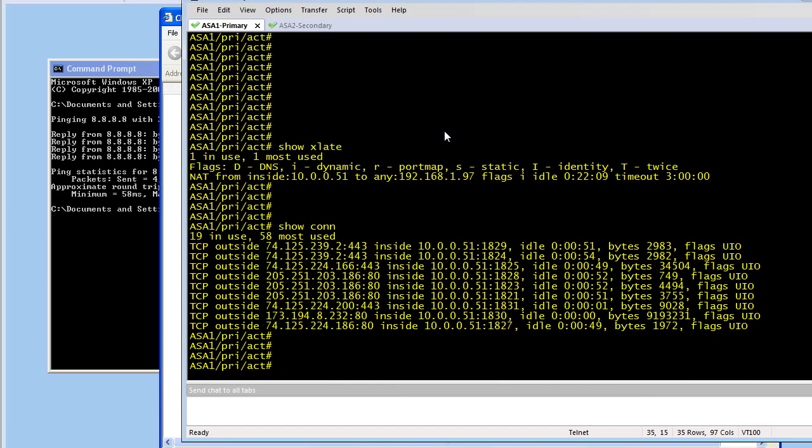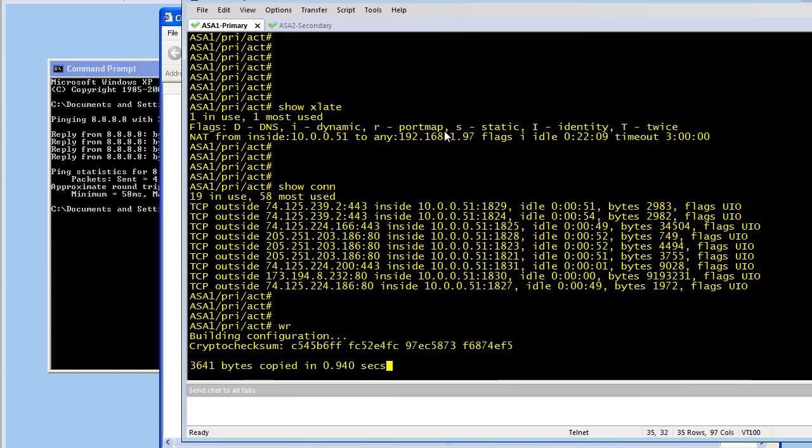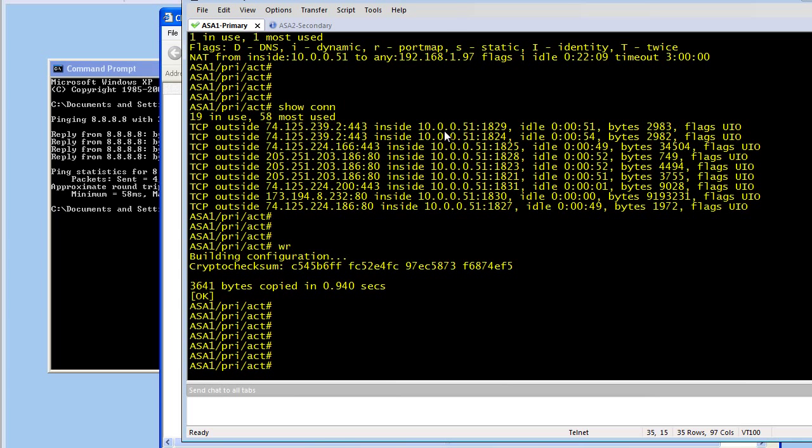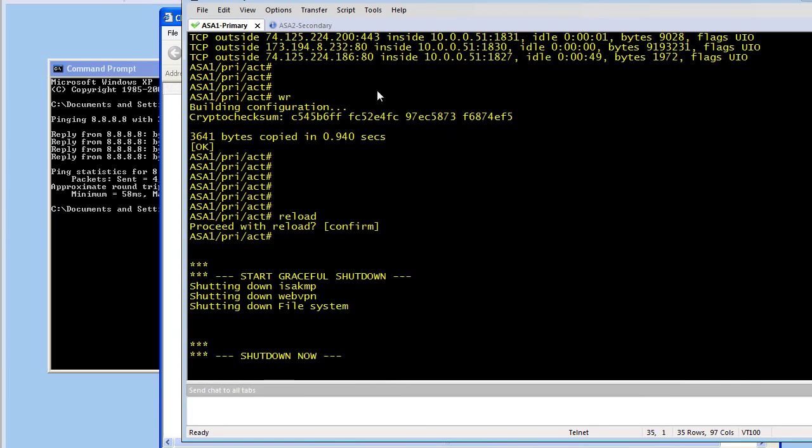So let's go ahead and take the active device and say goodbye. I'm going to do a write just to make sure I save my config. That write, by the way, will also cause a write on the secondary unit, which is acting as the standby. And let's reload him. So he is now gone.